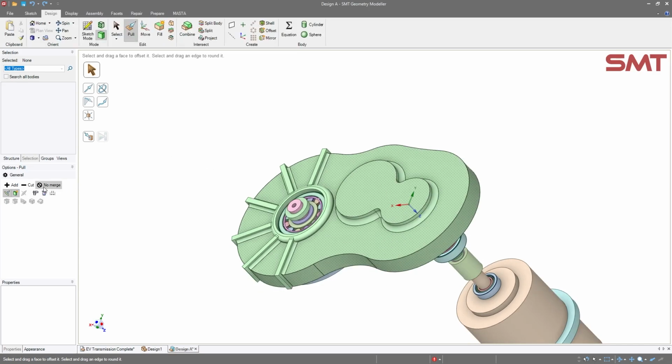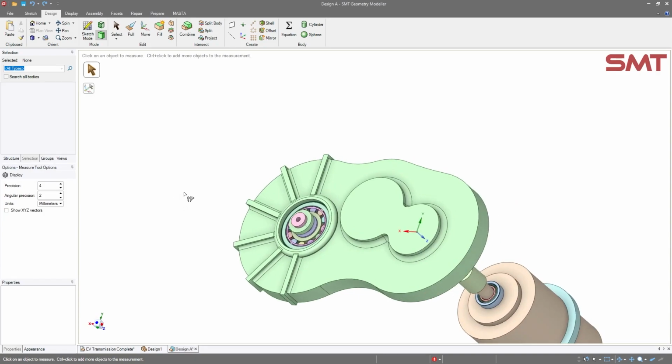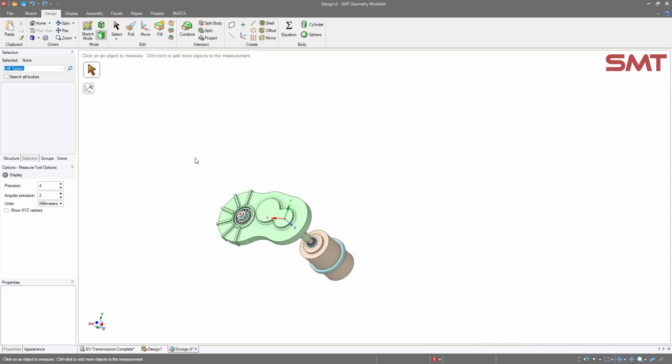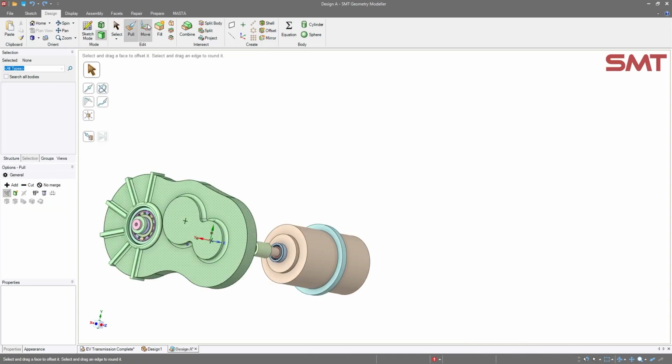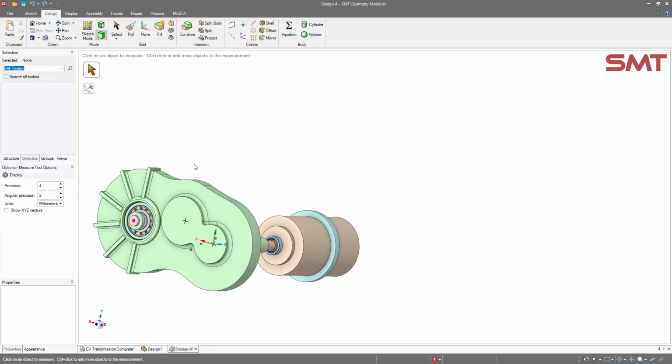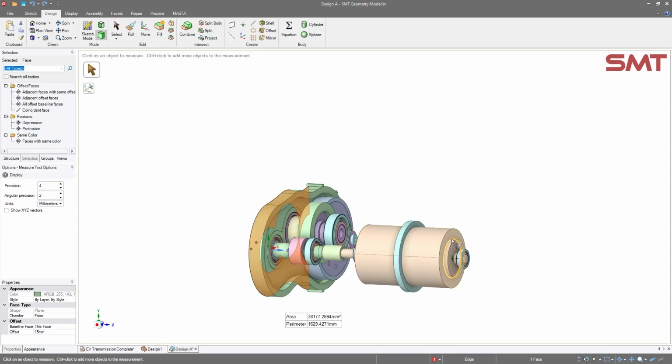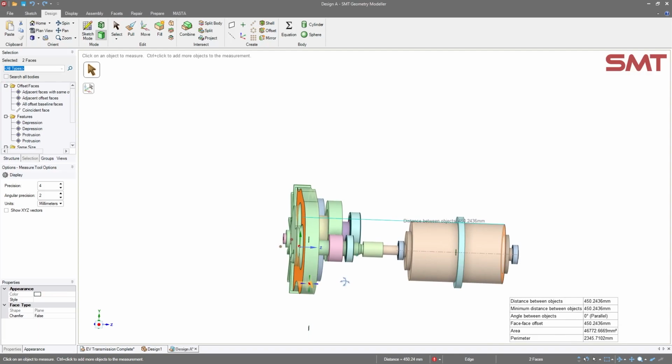One more thing I've just thought of is the measure capability. Something that people were asking for in MASTA quite a lot is the ability to measure between any 2 selected surfaces or selected faces in a MASTA model. Go on your Pull tool or Move tool, and then we have this Measure tool down here. And this allows you to select two faces and see the distance between them.